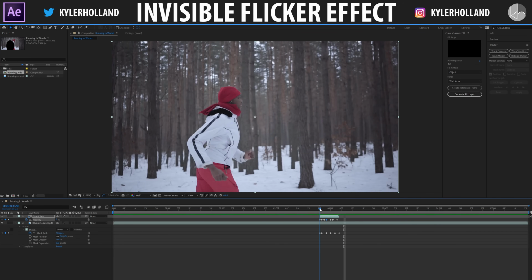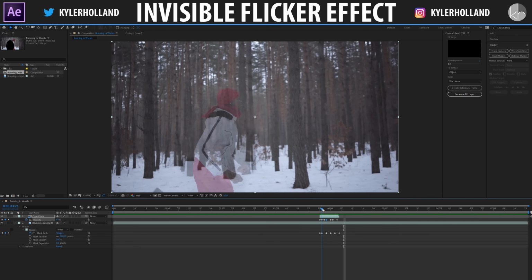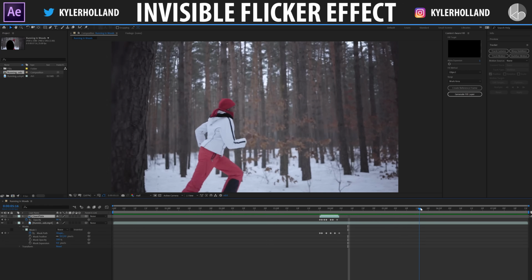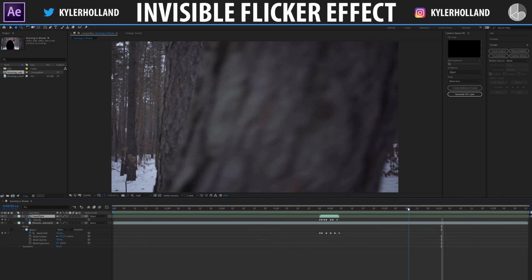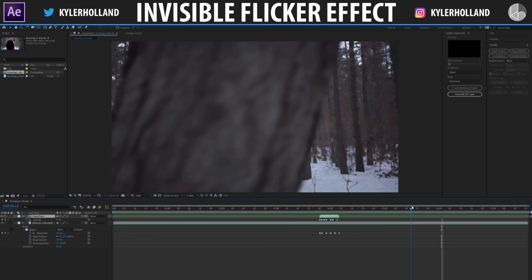Now, I'm going to show you the next step, which is a little bit more complex, but this is the longer way, but you will get a better looking flicker. In order to do this, you can just pick another part of the clip, and I think this clip right here, right when she comes out of the tree, would work best.